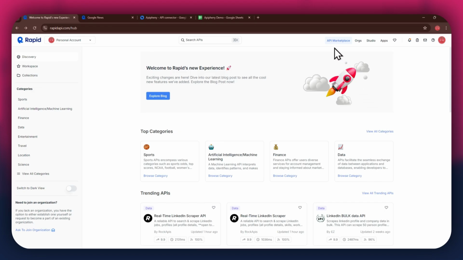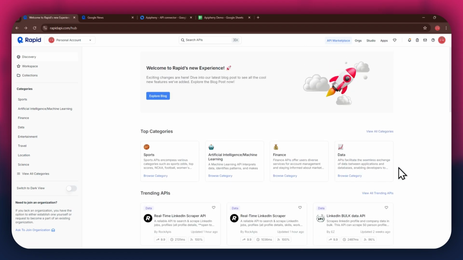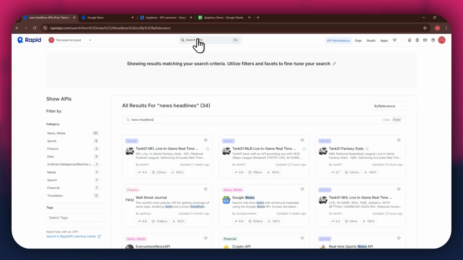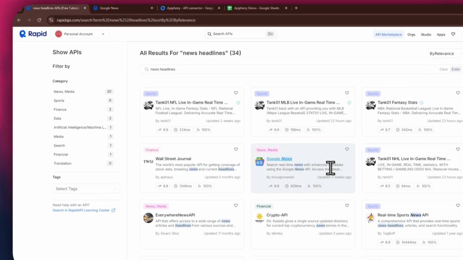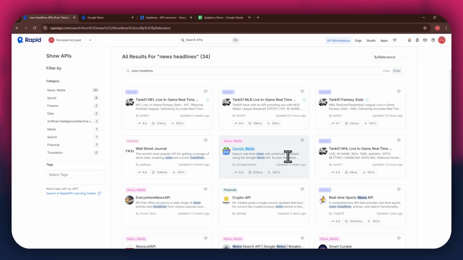Now, if you go to the API Marketplace, you will be able to see all of the available APIs that you can use. You can just look around the whole section of the marketplace and find the ones you prefer. If I go to the search bar at the top and search for news headlines, you can see that all of the APIs related to the topic I just searched have appeared on my screen. We've got Wall Street Journal, Everywhere News API, and some others along with it.